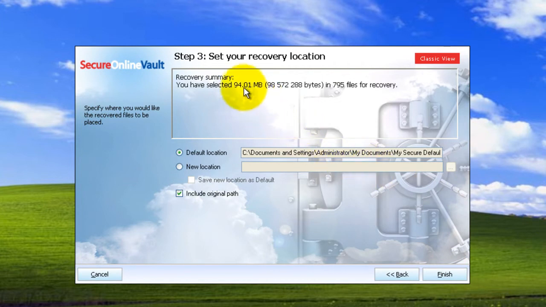In step 3, we set your recovery location. You've selected 94 megabytes of recovery and 795 files. For this example, we're going to leave it in the default location, which is in the My Documents folder. You can also indicate a new location by checking off the New Location button. Then click Finish.